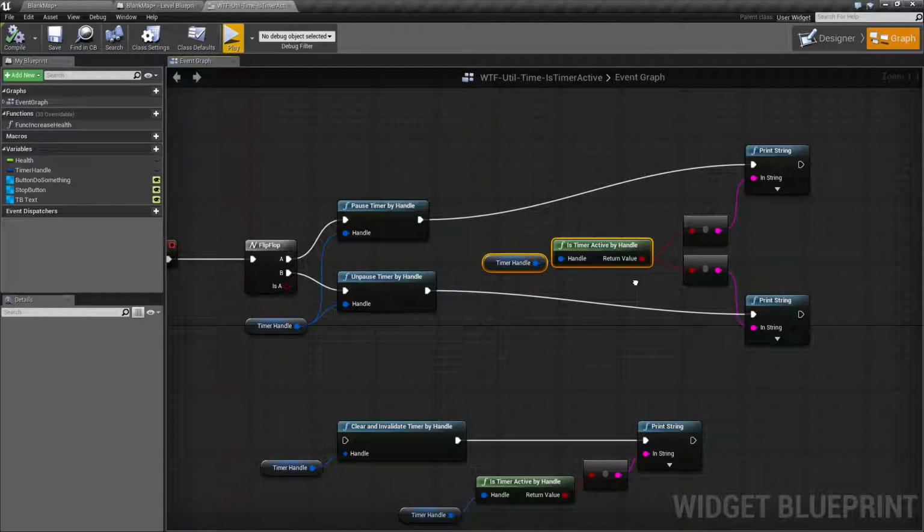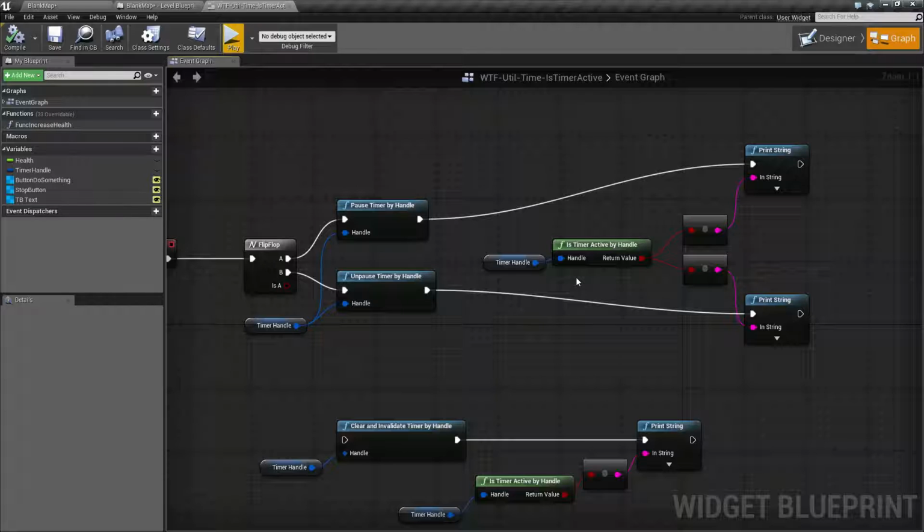isTimer active by handle is useful if you want to see if your timer is actually active. There's no other way of knowing if your timer is running if you're not actually going to check if it's active. This is going to wrap up the isTimer active by handle node.